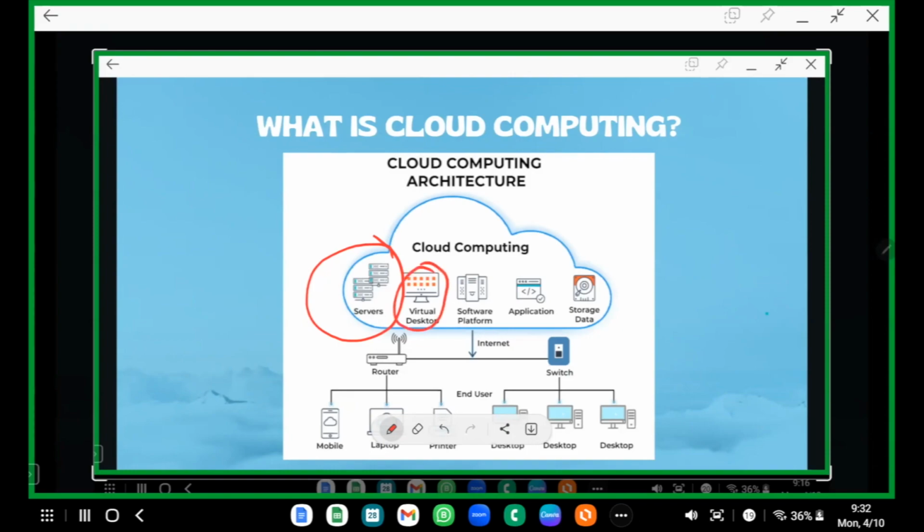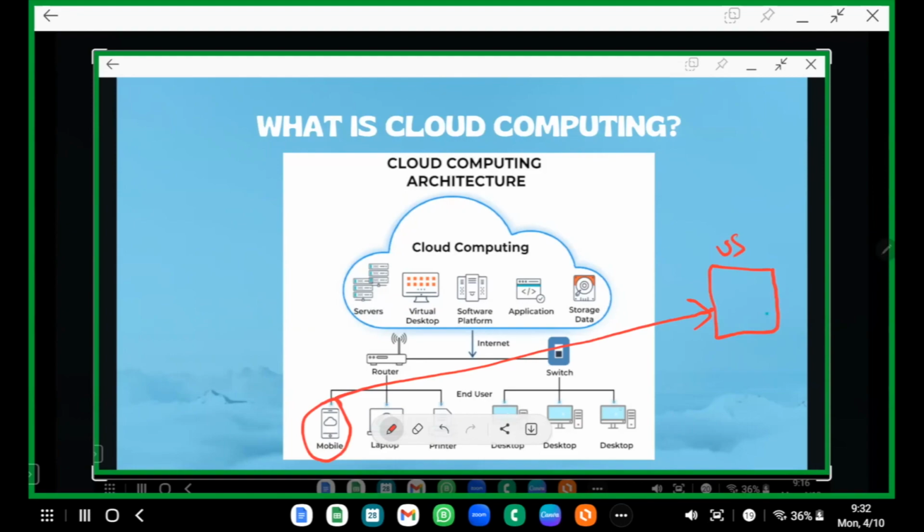You store data, storage data, nothing but when these operating systems are running, they are using the storage, dedicated hard disks. So what is cloud computing in a layman way? A physical data center is available across the globe. This data center might be available near to our home. Maybe the same data center might be available in the US. To this data center, using different devices, we are connecting it.